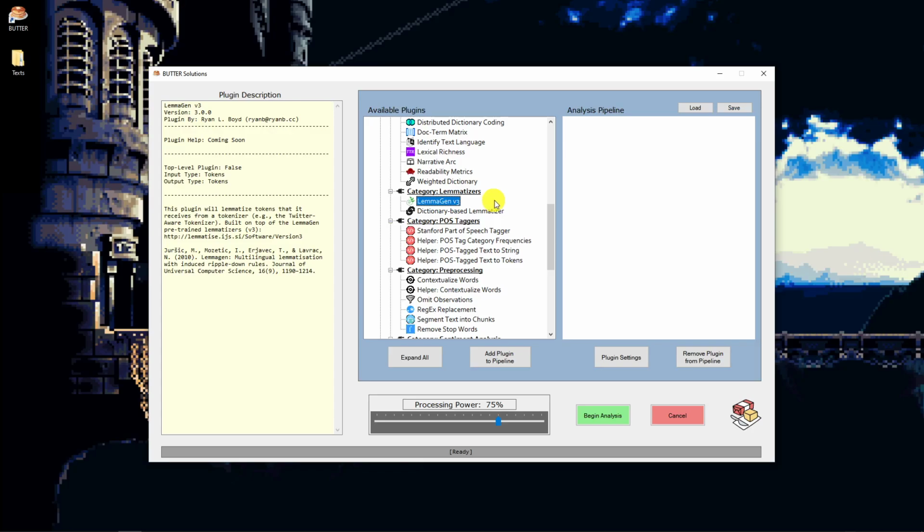In this tutorial, we'll learn how to use the LemmaGen plugin for the Butter text analysis software. What this plugin will do is take the words in each text that we're trying to analyze and lemmatize them, or convert them to their more basic form. For example, the words run, running, ran, runs. The lemma, or the base form of each of these words, is the word run.